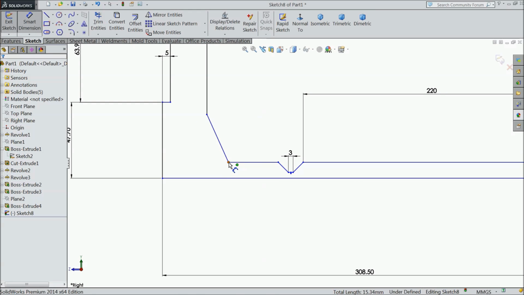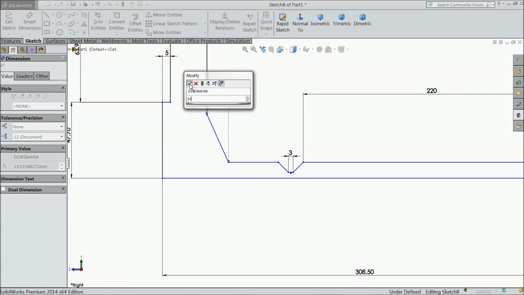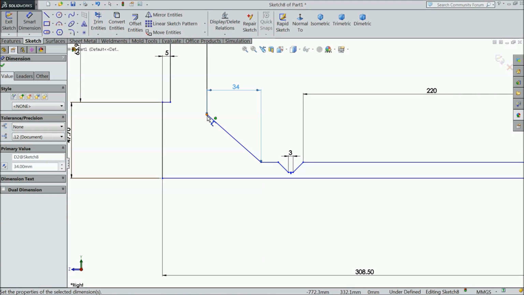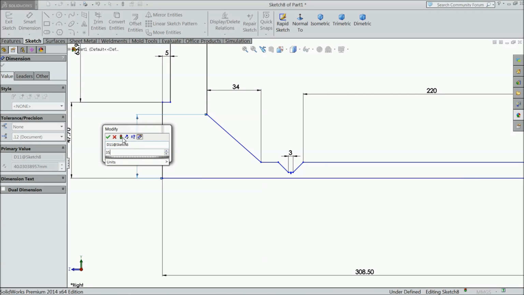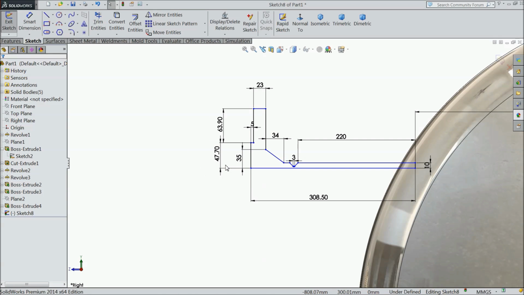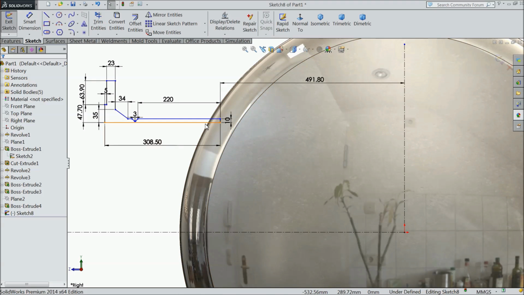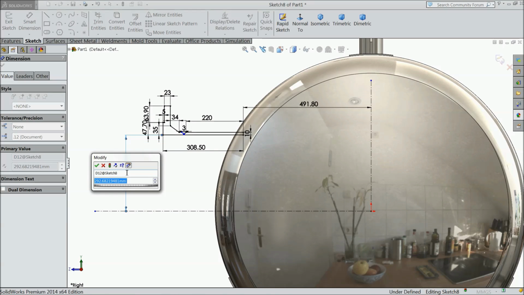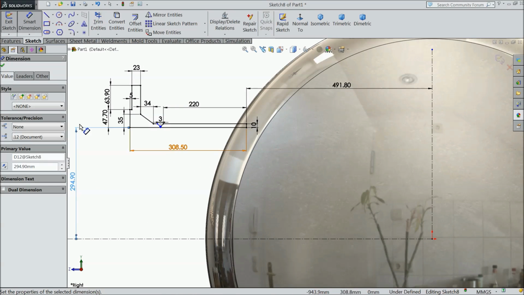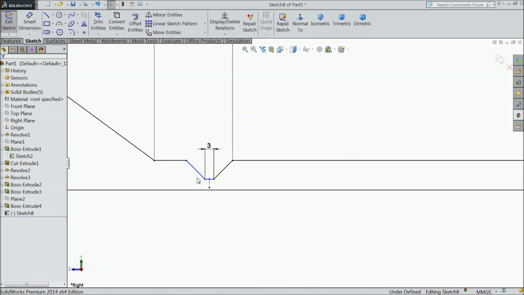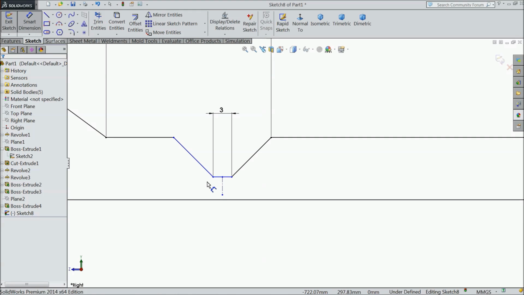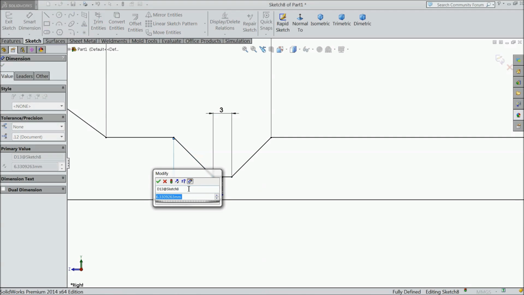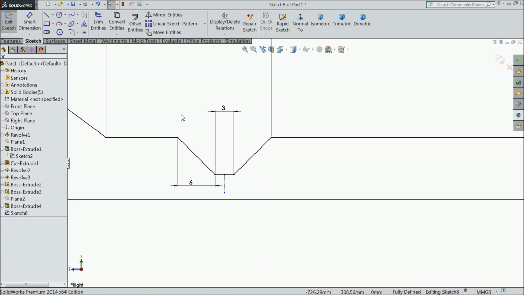Then define this length, keep 34 mm, and the distance from here to this line keep 35 mm. Okay. Now select the distance from bottom line to this line, 294.9. Okay, now our geometry is defined. Let's define this also. 6. Okay.